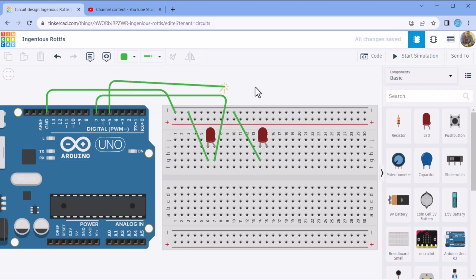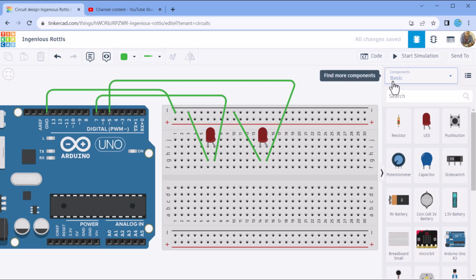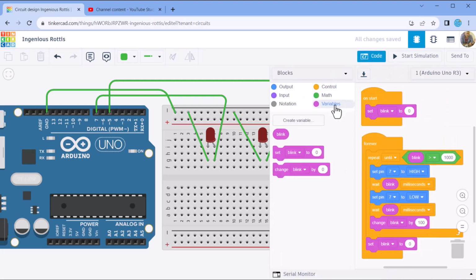Examine the circuit built on page 86. The two LEDs are connected to pins 5 and 7. I will follow the same steps as the previous lesson by creating two variables, S1 and S2.